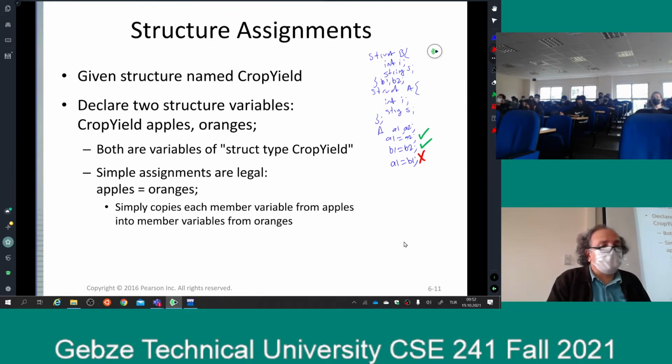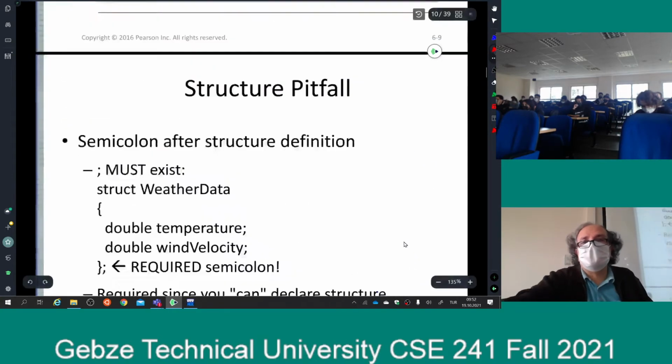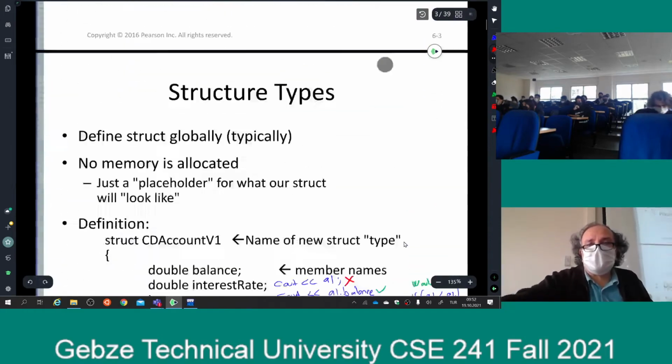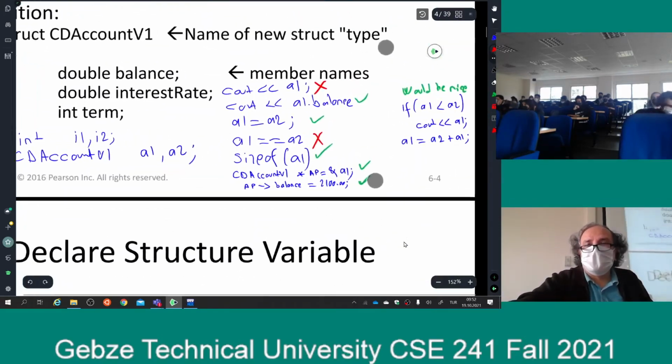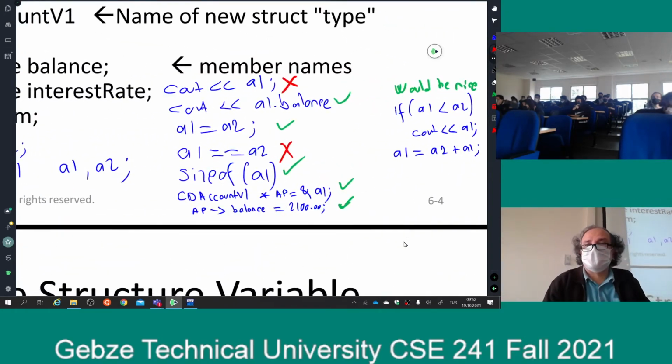So the assignment operator works for any kind of structs. What else works other than the assignment? I think we talked about this. Other than the assignment, what kind of operators work? Let's look at these green ones. Okay.